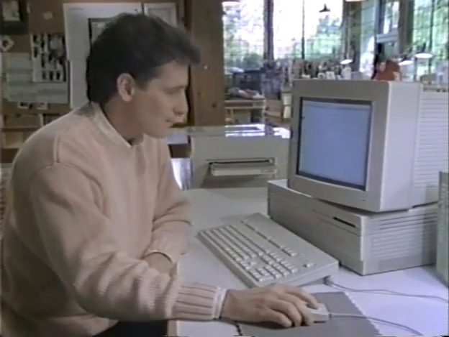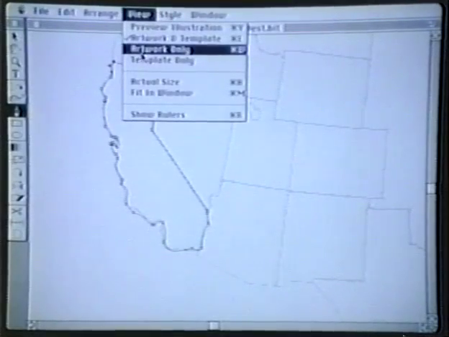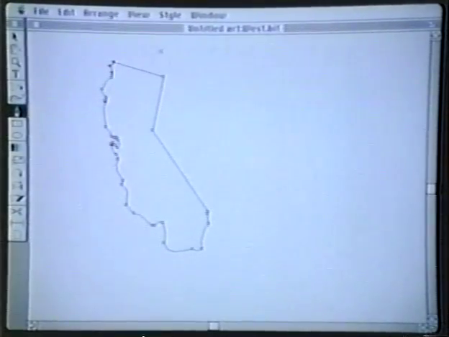Okay, now that I've finished the coastline, I'll use the Pen tool to draw the straight line segments of the map. All I have to do is click at each point where the line changes direction. Okay, let's view just the artwork. There's my outline of California.